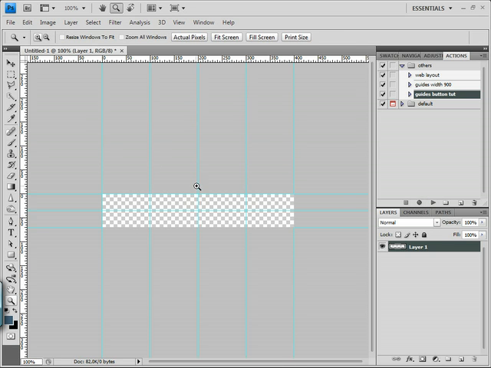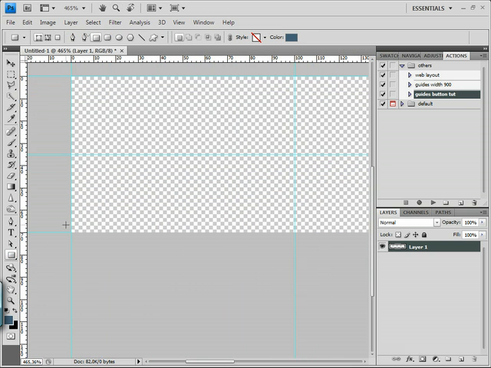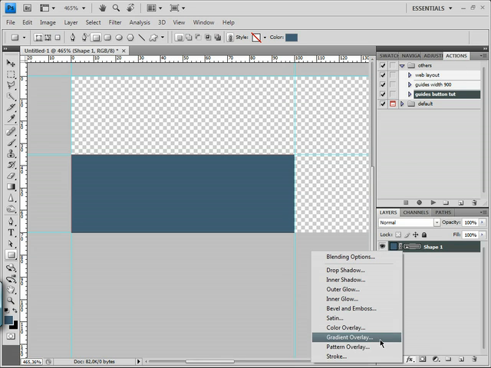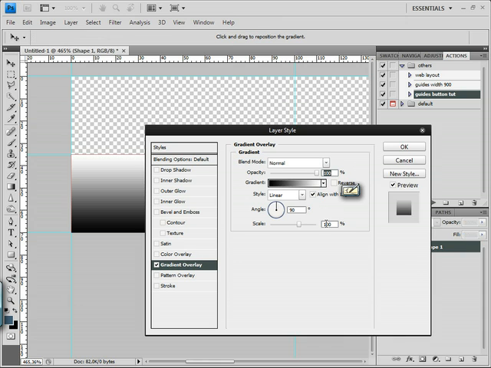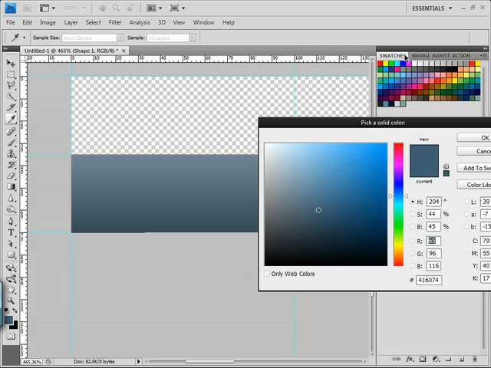I'm gonna zoom in, select the rectangle tool, drag out a rectangle, make sure it's the right size. Then I'm gonna apply a gradient overlay, scale it to 150 and opacity 30%. I'm gonna give the rectangle a blue color.